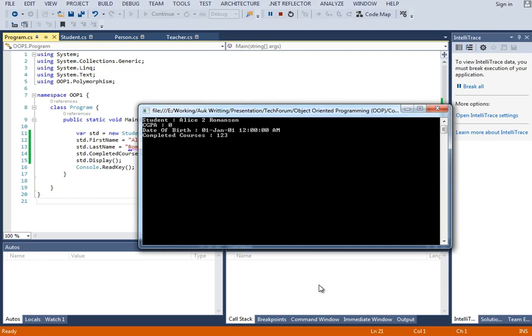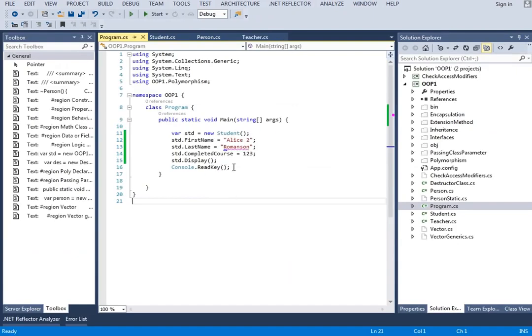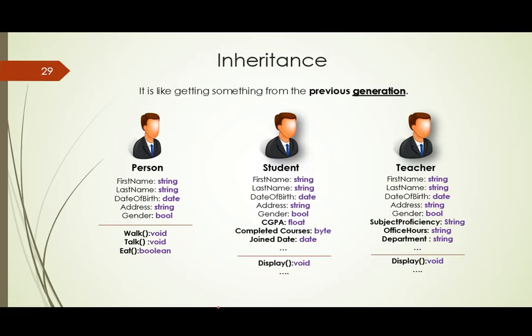it's a very simple display class, but what you are seeing is that I have copied many properties in both the student and teacher classes, which is really not good practice. So let me switch over to our slides. Copying and pasting is really not a good practice.